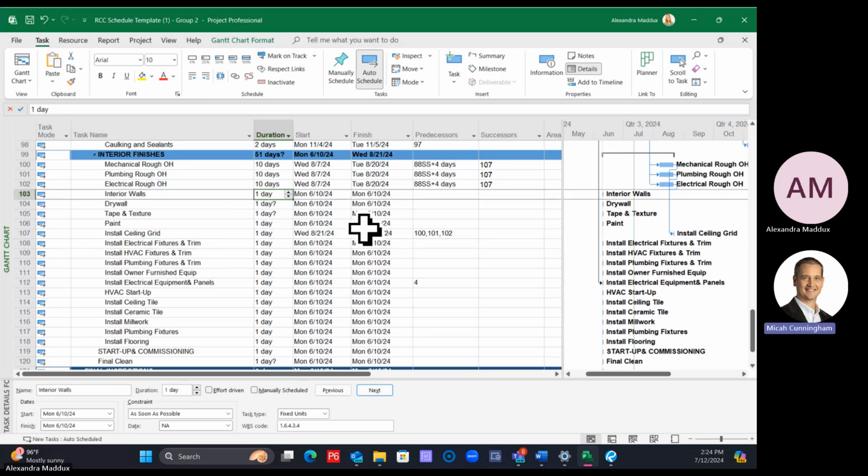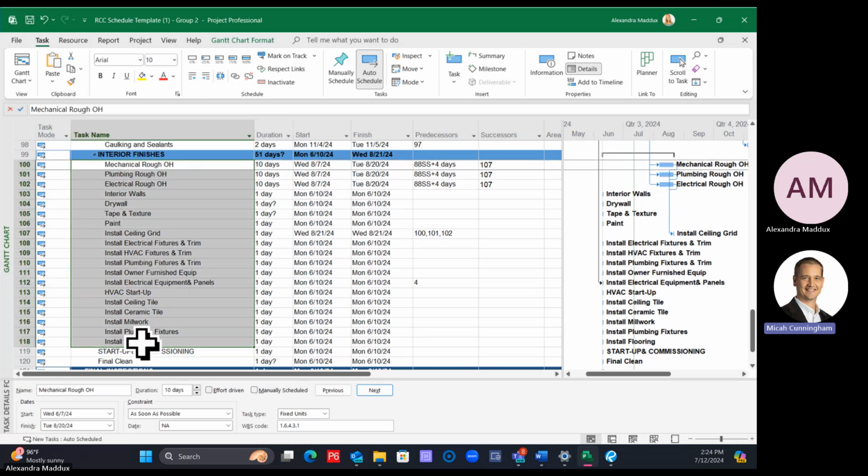Okay, this is just your own choice, but add durations to the rest of the interior finishes and add your logic so that everything has a predecessor and everything has a successor. Does that make sense? Okay. I can walk around and help if you guys have any questions.